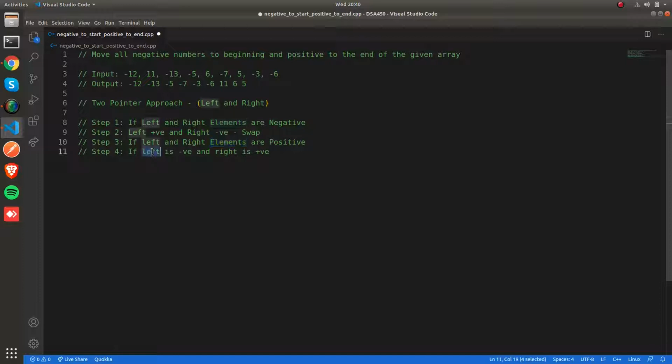So again, in the last case, if the left element is negative and the right element is positive, which is correct according to our question, that's where we are going to increment the left pointer and decrement the right pointer. So this is how we are going to solve this problem. Let's start with writing the code.